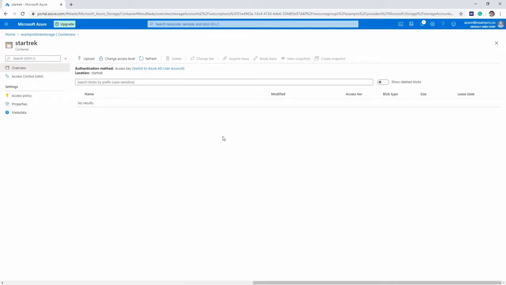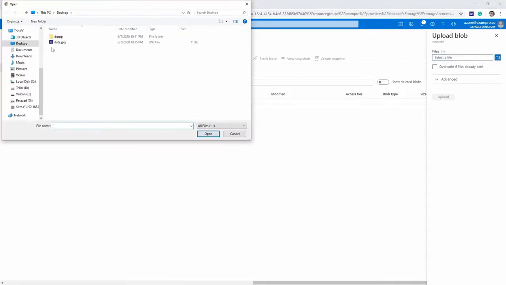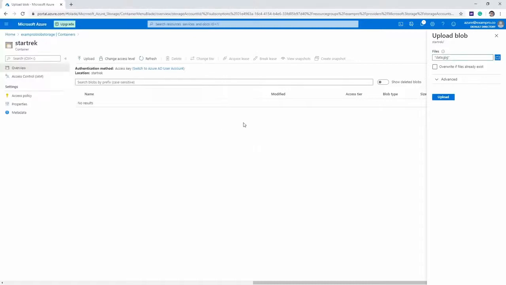Now that we have that container, we can go ahead and upload our first file. I just happen to have a file on my desktop here, so I'm going to select that and upload.